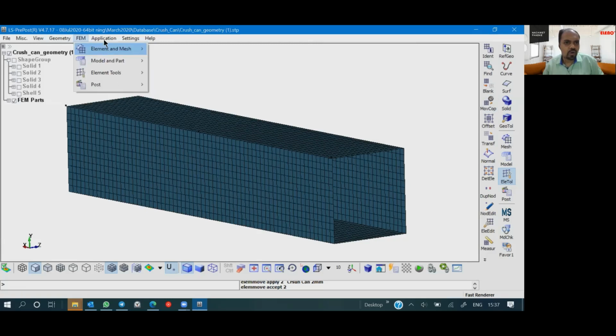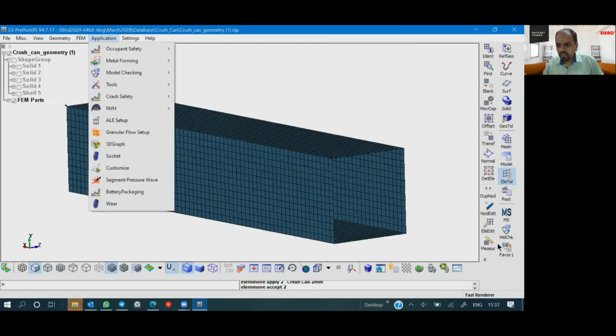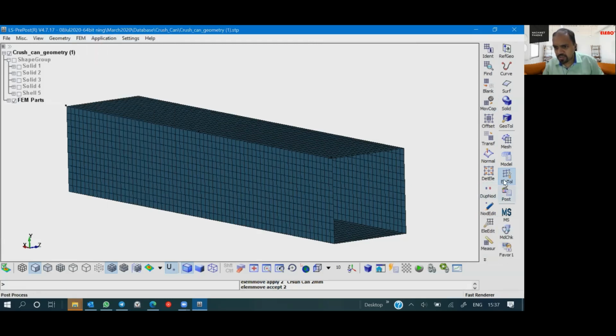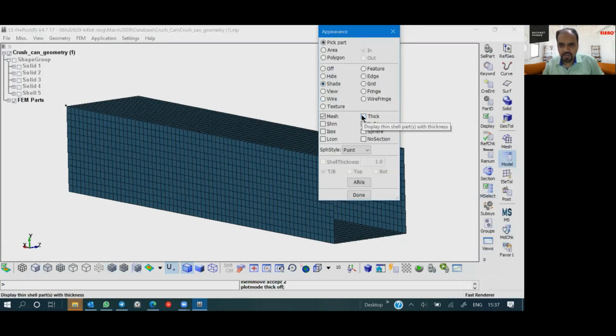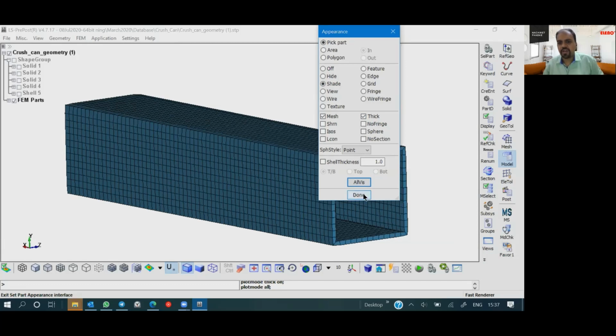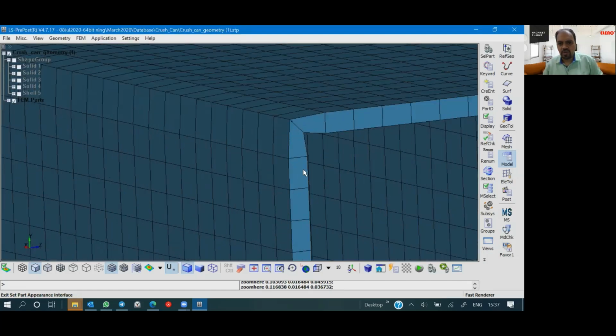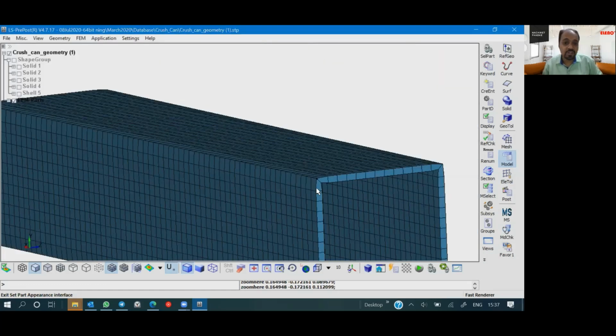So I'll go for visualization, visual options in model, appearance, thickness, all visible, and done. Can you see this, guys? It gets a 2 millimeter thickness. Now this is not a solid mesh. This is a 2 millimeter thickness representation.